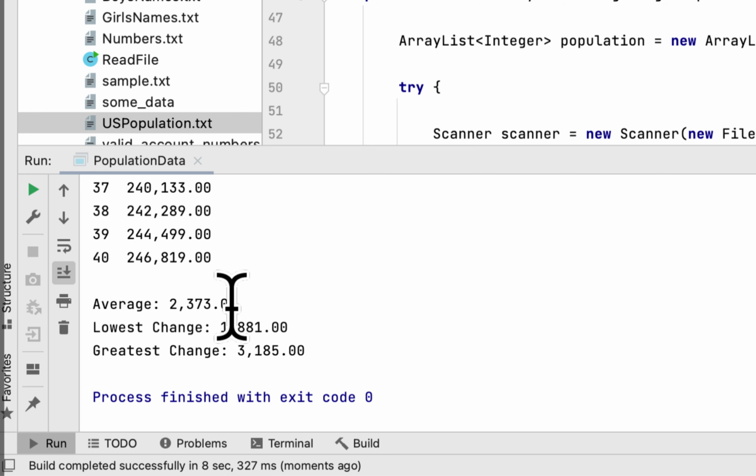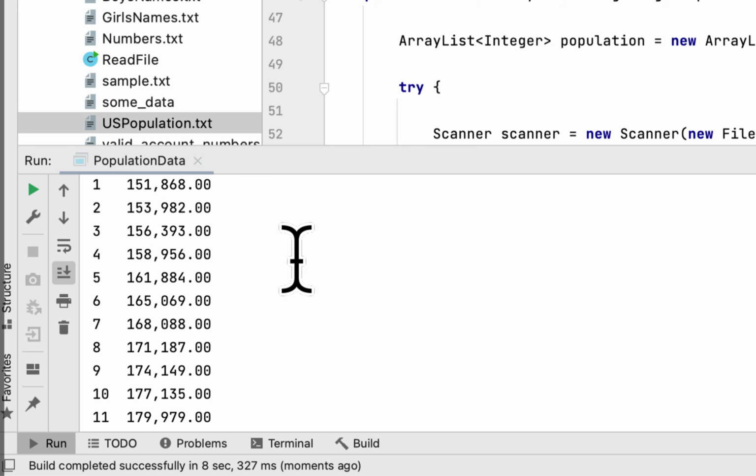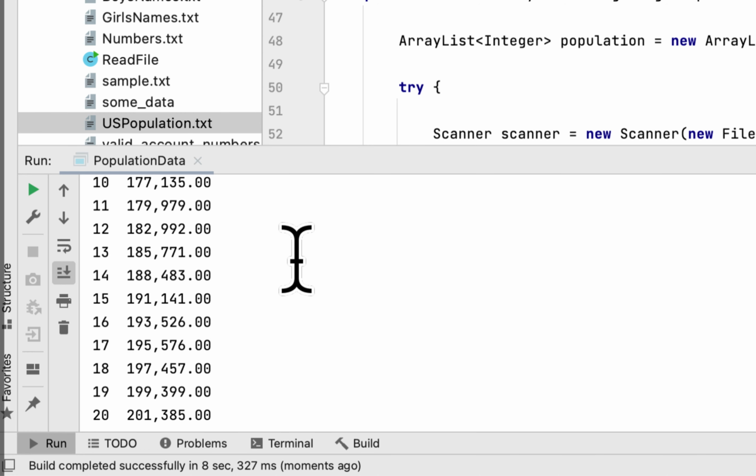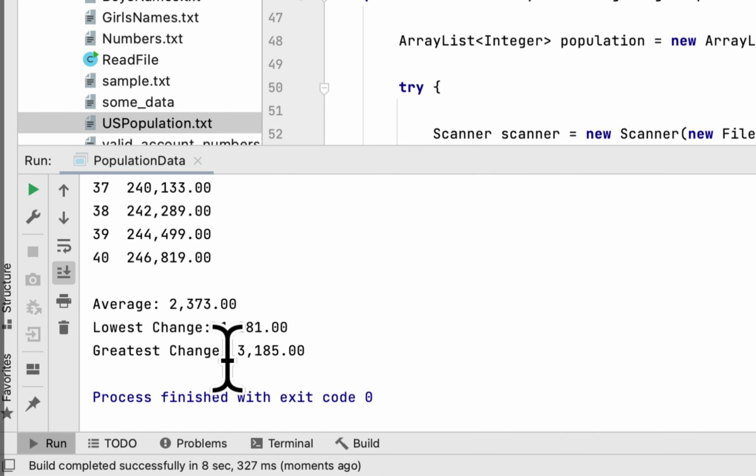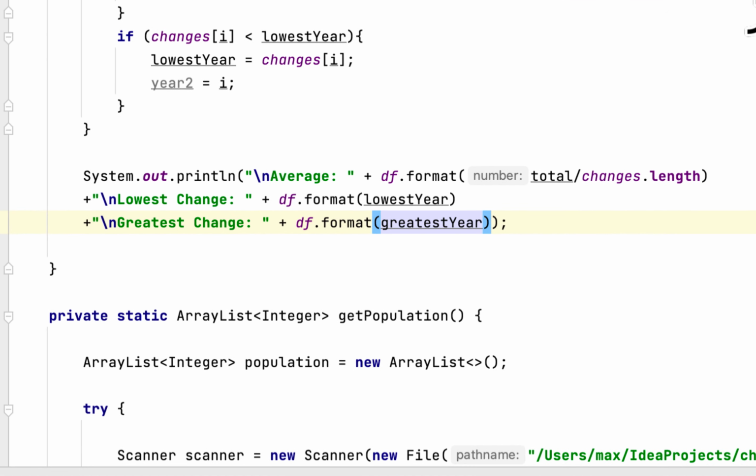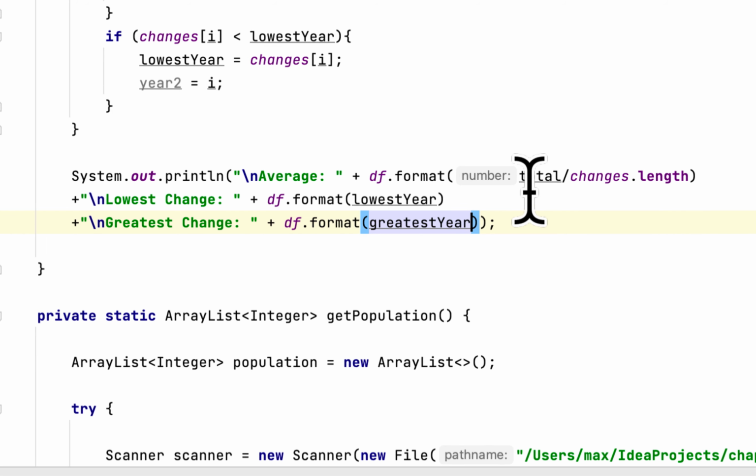So you can see the average is 2,373 between all the increases for these 40 years. And the lowest change is 1,881, and the greatest change is 3,185. But we haven't added the years, right? So we have to do that.